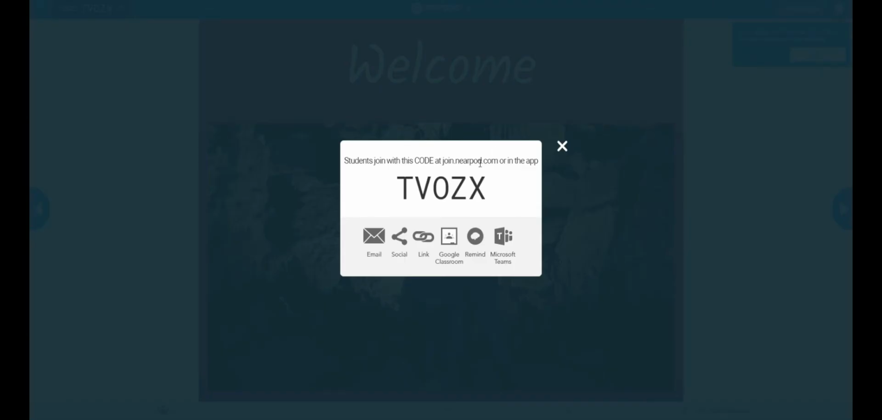So the way you start it is you just simply share the code with your class and they type it in when they go to nearpod.com and then they can join. You can also send it to your Google Classroom if you have one set up or these other services and have them join from there.